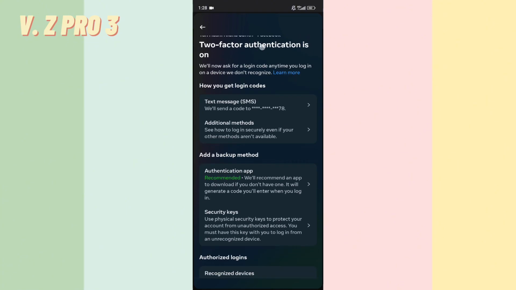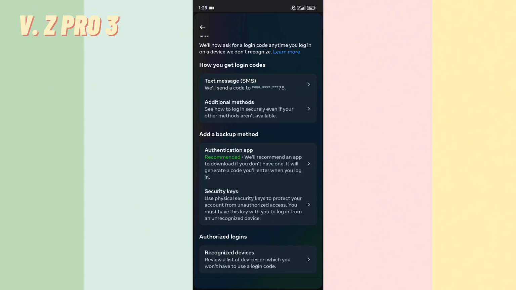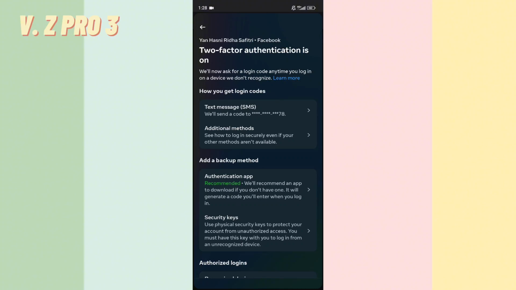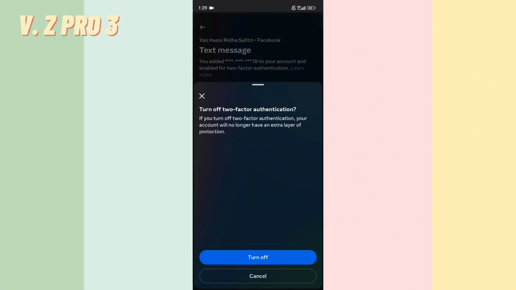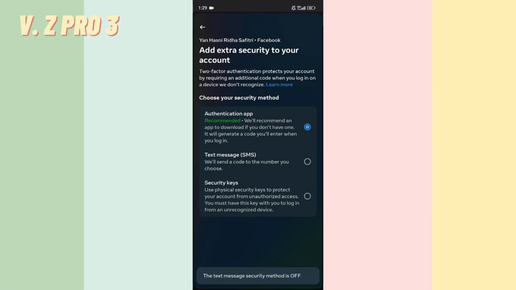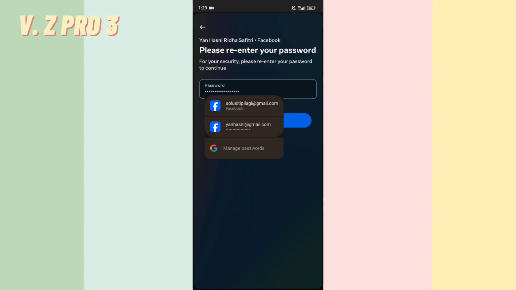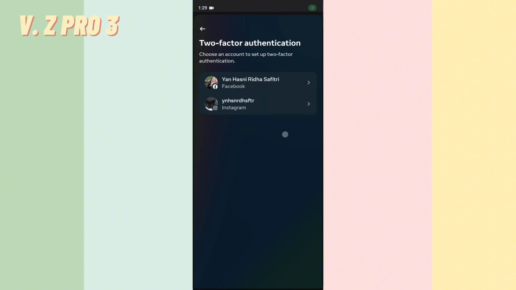Your two-factor authentication is on. If you want to turn it off, you can just tap on the method here, because I'm using text message to send a code if someone tries to log in to my account. You can turn off the toggle. Now tap on turn off. Now your two-factor authentication has been disabled.